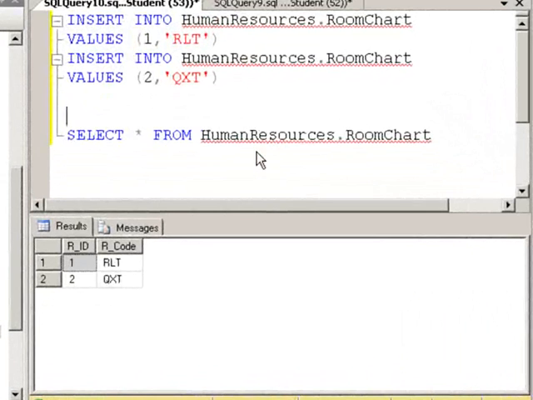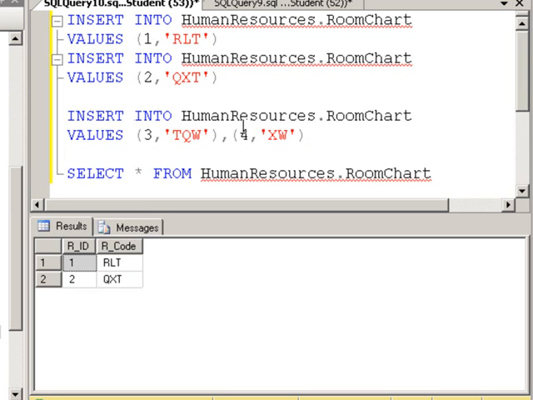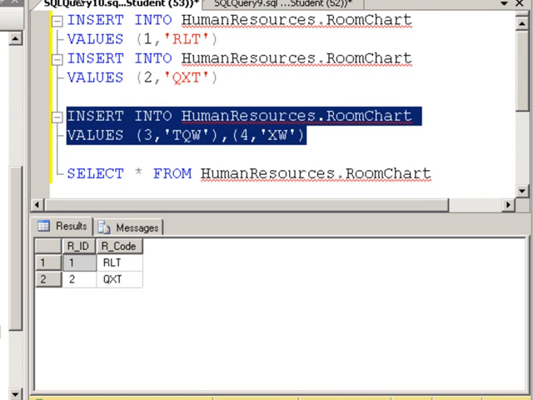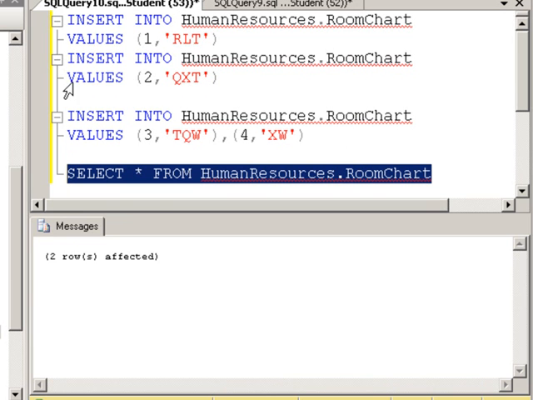So we've left off with a table design that takes up 4 bytes for the first field and 3 bytes for the second field, giving us a total data payload of 7 bytes per record. And then we put 2 records in it, and so we're consuming a data payload of 14 bytes. Well, what if we added 2 more records with a slight variation? Now, we're going to use a row constructor here so we can do it in one statement. We're going to insert row 3, which is the TQW code, and row 4, which is XW. That's only 2 letters long. Let's execute this, and let's look at this data.